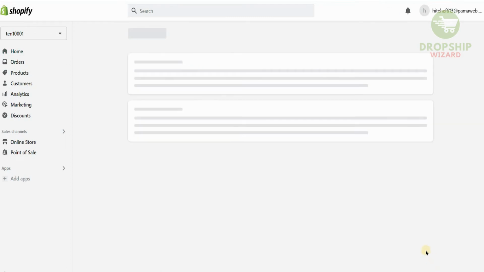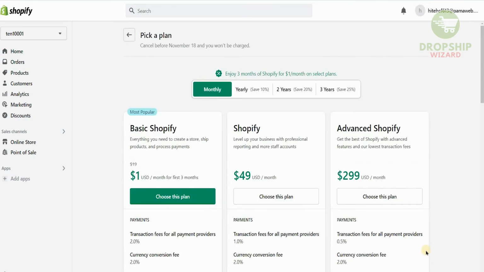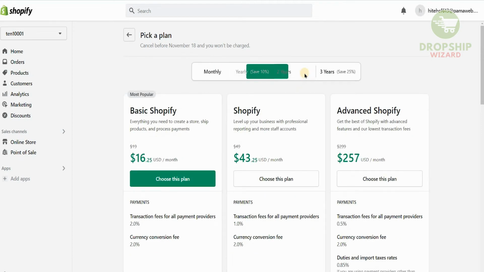Now, obviously, picking the plan is quite crucial, and I'm going to give you a breakdown for it. There are 3 different elements available. But before we talk about the elements, I'm going to talk about the discounts that you can get. If you go for 1 year, you can save 10%. If you go for 2 years, you can save 20%. And if you go for 3 years, you can save 25% on the overall cost.